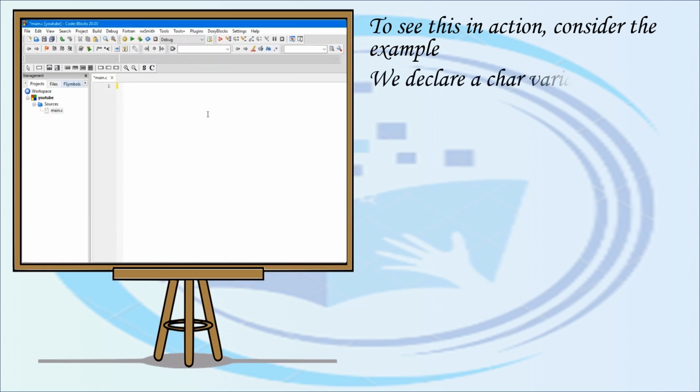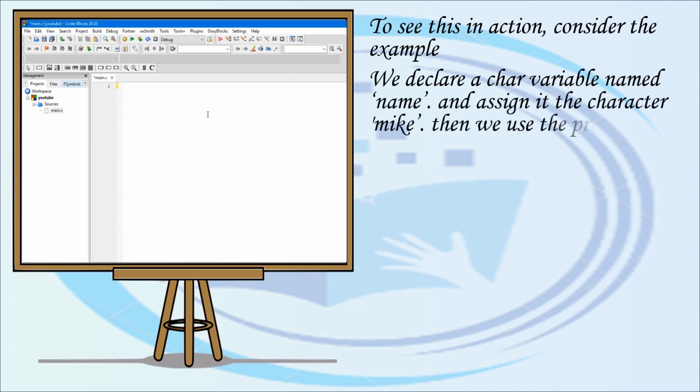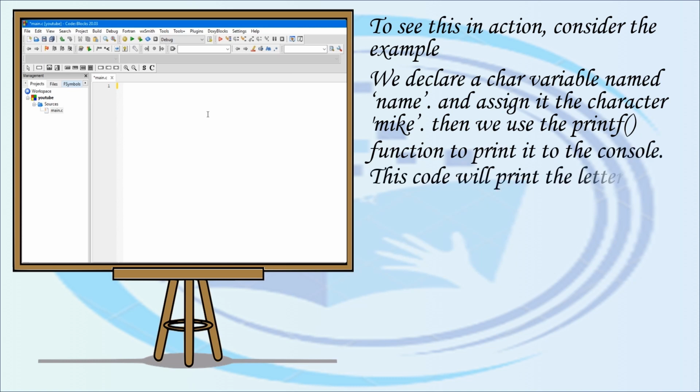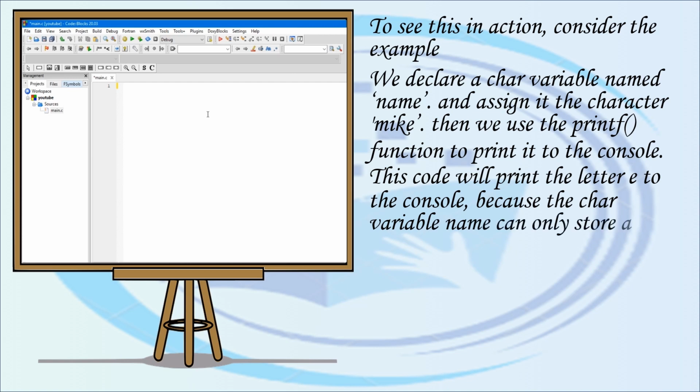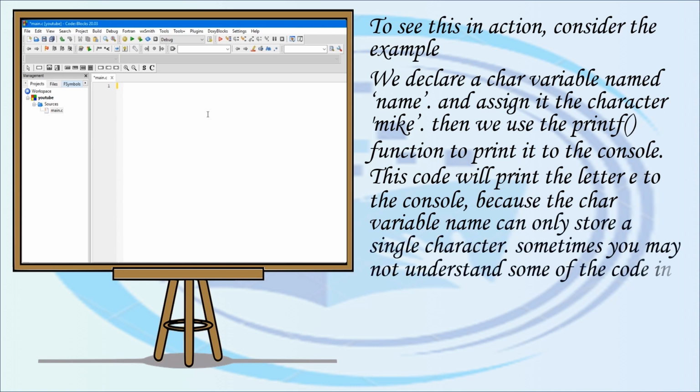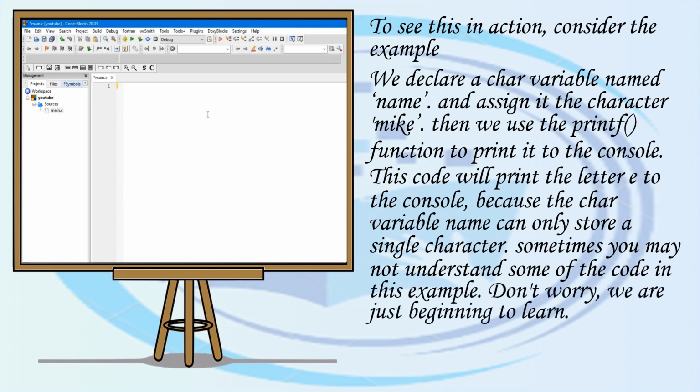We declare a char variable named name, and assign it the character Mike. Then we use the printf function to print it to the console. This code will print the letter E to the console, because the char variable name can only store a single character. Sometimes you may not understand some of the code in this example. Don't worry, we are just beginning to learn.